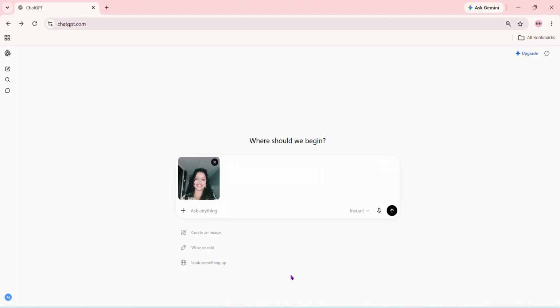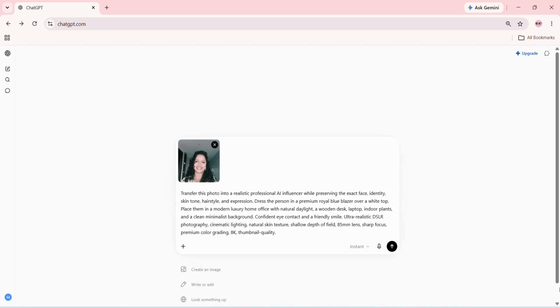Open ChatGPT and start by uploading a clear front-facing photo. The better the photo, the better your AI influencer will look. Now I am going to give myself a professional look. Here is the exact prompt I am using.